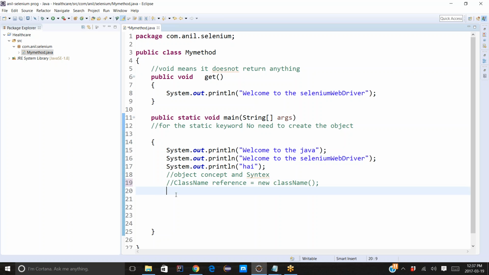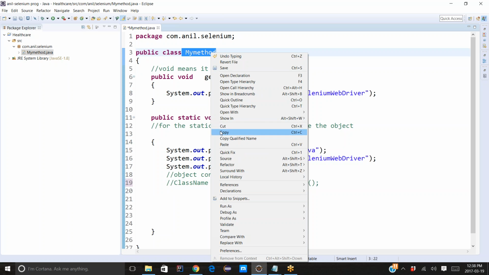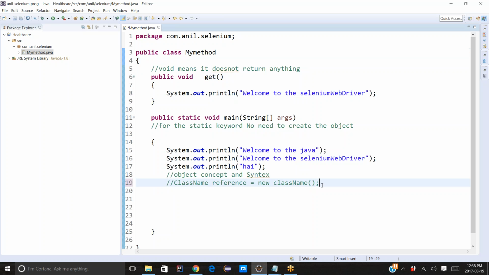Let me write an example to create an object here. Class name. What is our class name, Harish? Harish, what is our class name? My method. Excellent. To create an object, this is the syntax, this is the formula. My method. Very nice. Next, what do I need to write? Reference, right? Look at the syntax. Reference. What is the reference? What is the syntax?